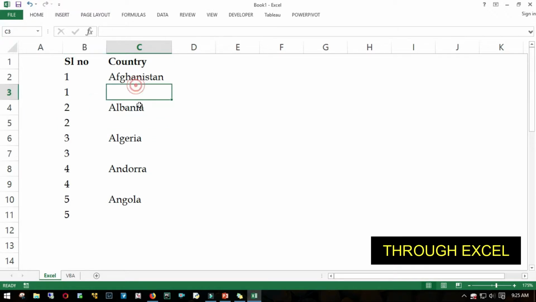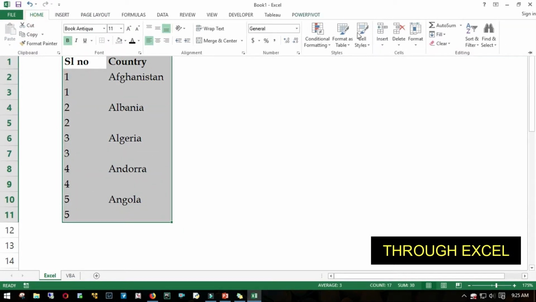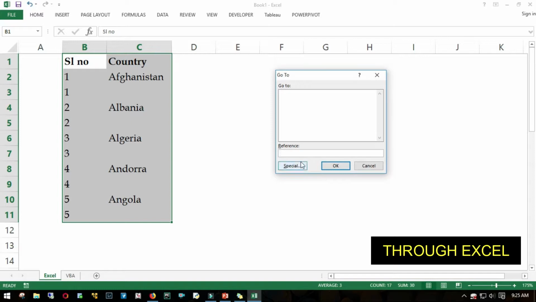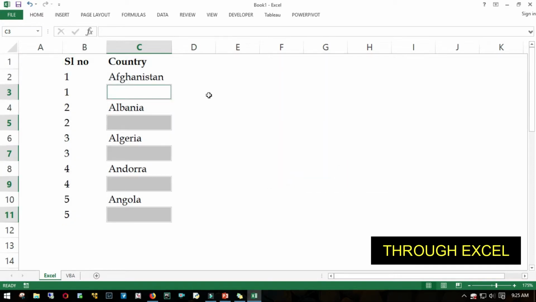But I want to get rid of this. We know that we created these dummy serial numbers as a reference to create these blank rows. So what I'm going to do is select this entire range again. I go to home, under find and select we have go to, and then select special, and I'm going to select blanks here. Once I click blanks, all the blank records get highlighted, and then I'll get rid of these rows.